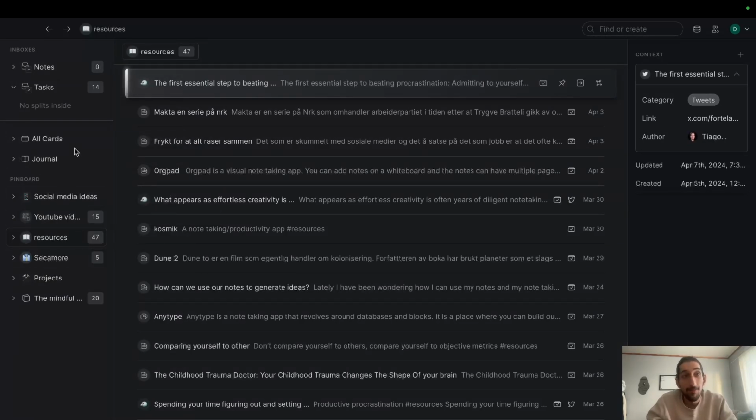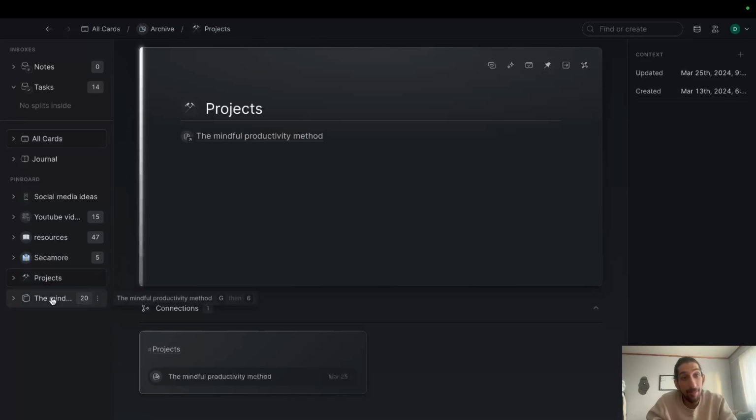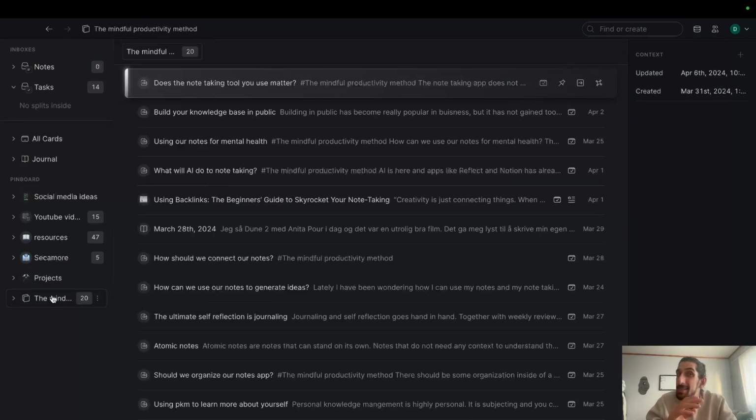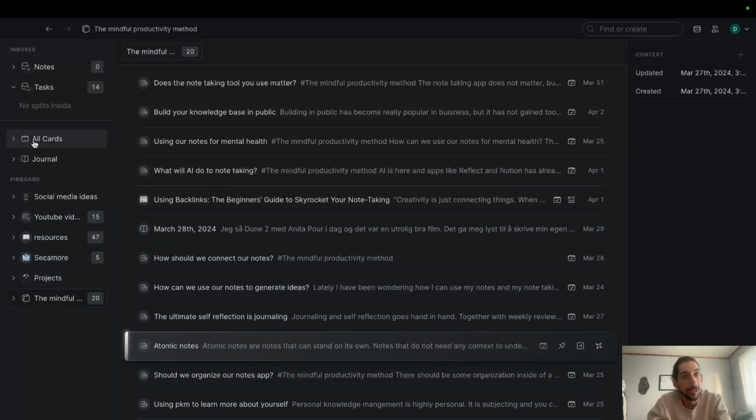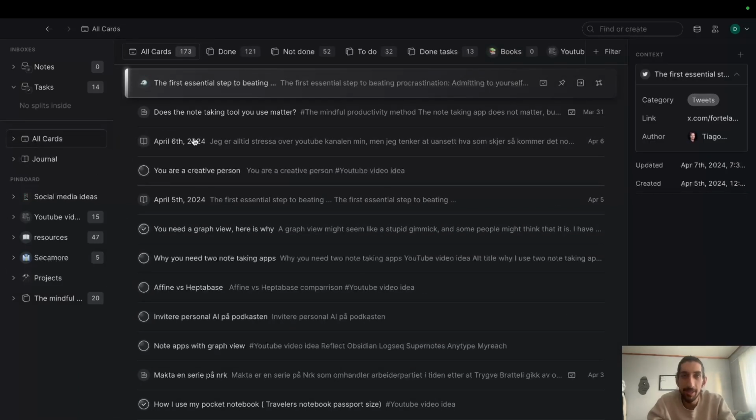The reason why I have been using this app is because it is really snappy, it is really fast. It is fast to move between things, it is fast to go through all of your different notes, and that is something I like a lot.